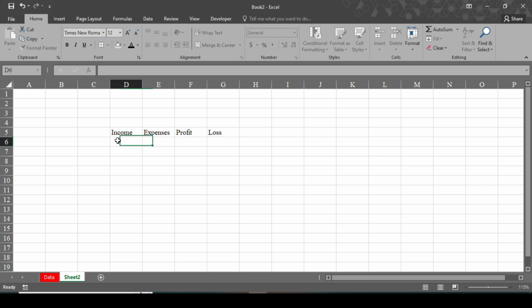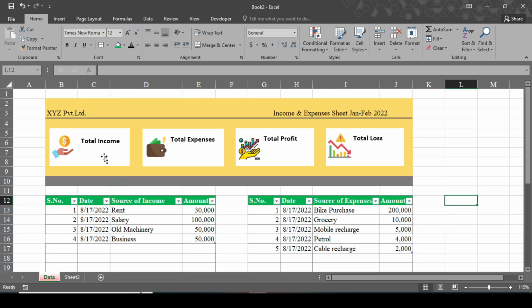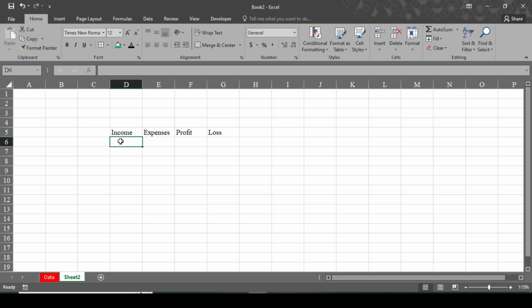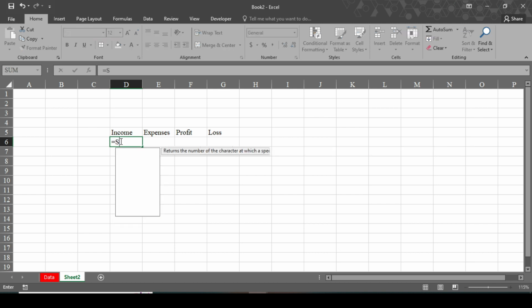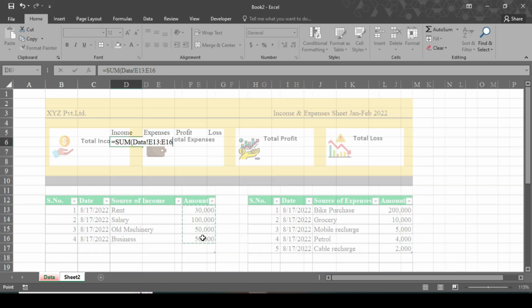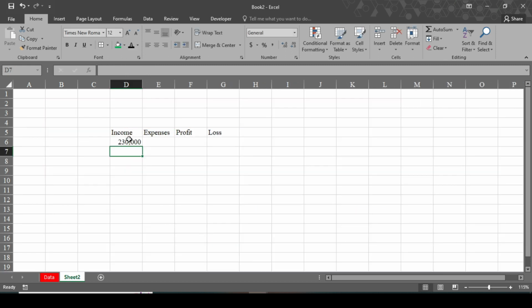We have to give some formulas in order to show the income. The income which has been shown in this row 6, we will shift to this total income dashboard. Now we have to enter the formula. For that, type equals sum. Use the sum formula, and when you press tab and go to this data, select this amount, and when you hit enter, it will show the total income in our income cell.